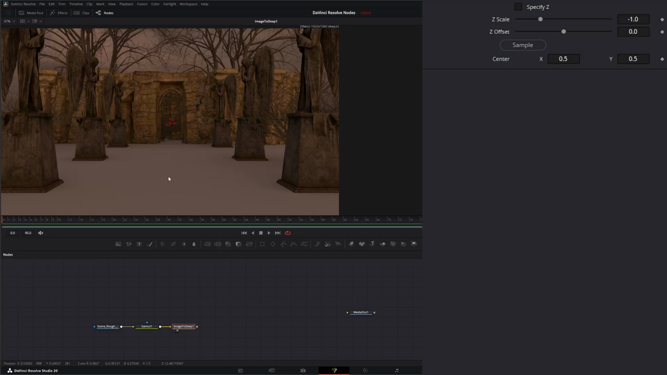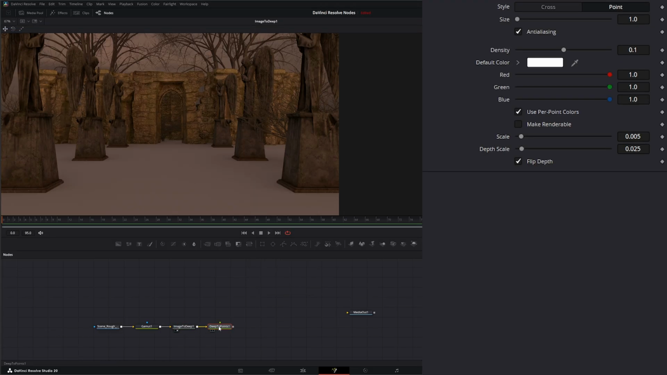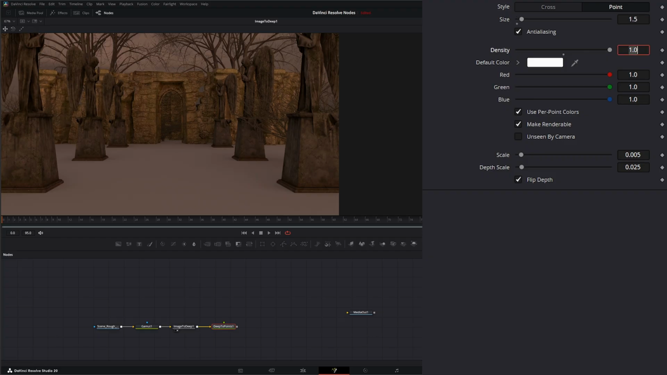And to get our points, we're just going to add a deep points node. And on our deep points node, I'm going to slam that to one. And I happen to know 1.5 is usually where I need my redshift exports the size to be, and shut off the anti-aliasing. And again, remember to make renderable.